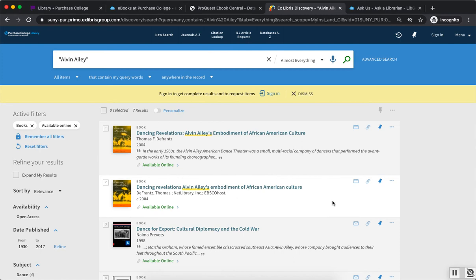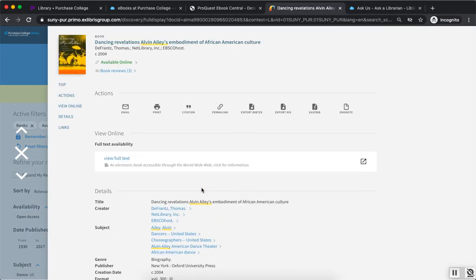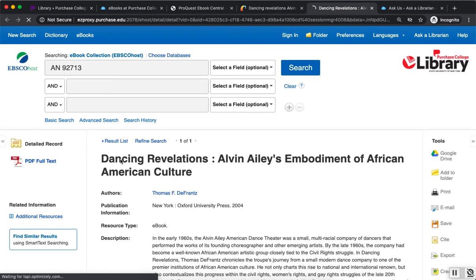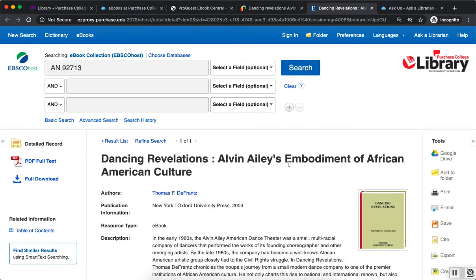Once you've found the ebook you want, simply click on the title. Follow the links within the item record to view the full text online. Note that the Discovery search does not contain any full text itself, but it will link you to the full text from other ebook databases.